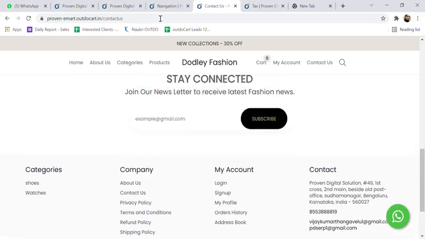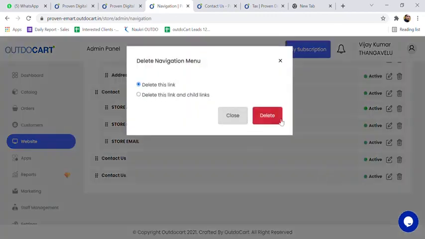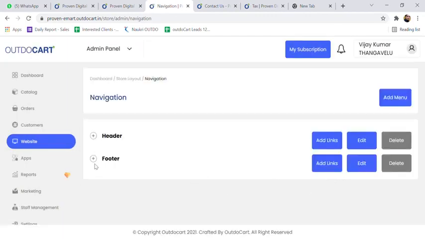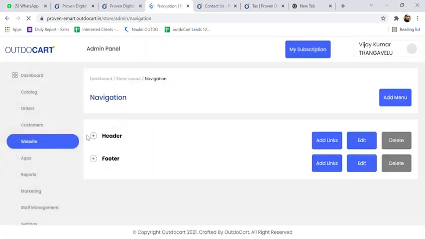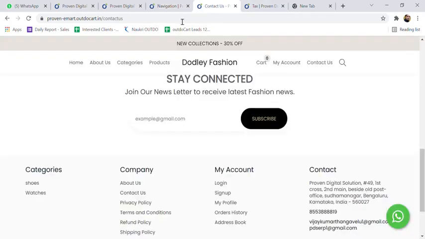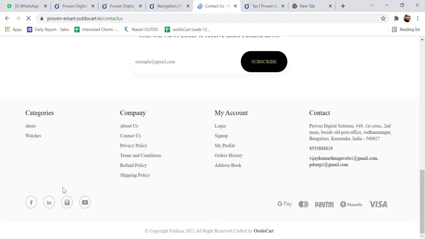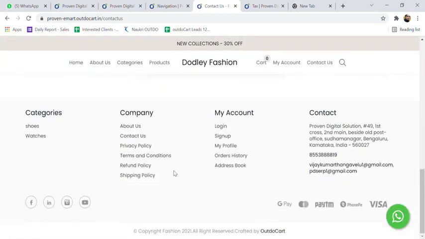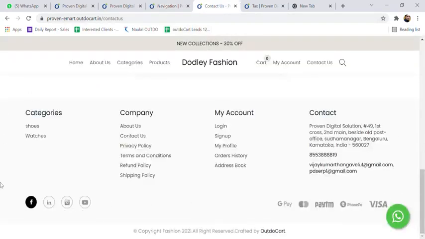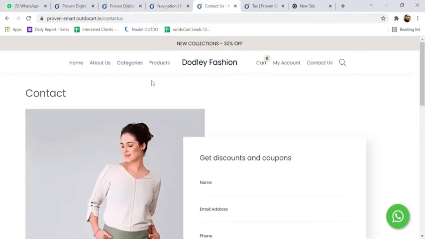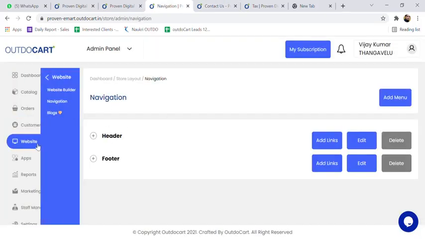So similarly, you can start managing your options, whichever options you want to show, or you don't want to show. See, I have cleared both the contact us options now, and none of them will show here, correct? So this is the navigation: what options you want to show in footer, and what options you want to show in header, you can manage from this option. So next comes blogs.